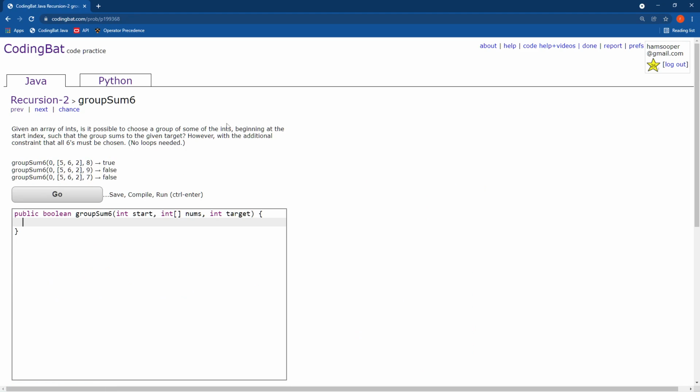Okay, so is it possible to choose some group of ints beginning at the start index such that the group sums to the given target? However, with the additional constraint that all 6s must be chosen. Pause and try this one.